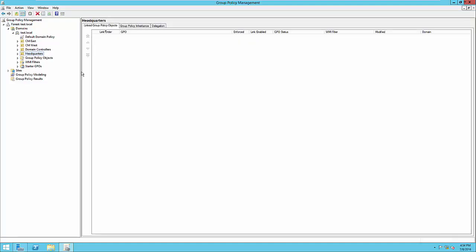Regardless of what users or computers that we apply the policy to, they must be within the headquarters OU in Active Directory in order for that policy to apply. If I created a policy in headquarters and applied it to a user that was in CM West, that policy would not apply. I have to make sure that when I create a policy in the headquarters OU or any other OU, I'm applying that to users and computers that I want to be applied that are in the headquarters OU. So pay attention to the structure when you're setting up domain or group policies.